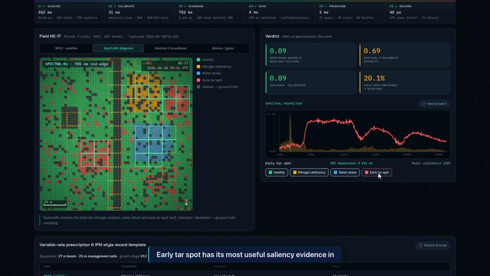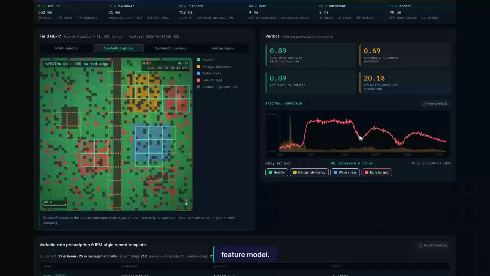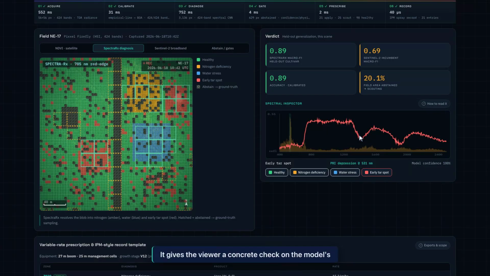Early tar spot has its most useful saliency evidence in the sampled 530 and 535 nanometer bins, nearest the PRI diagnostic near 531 nanometers. That comparison is made independently of the classifier's feature model. It gives the viewer a concrete check on the model's evidence.